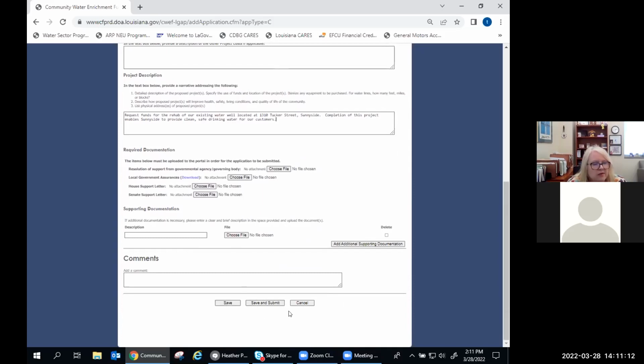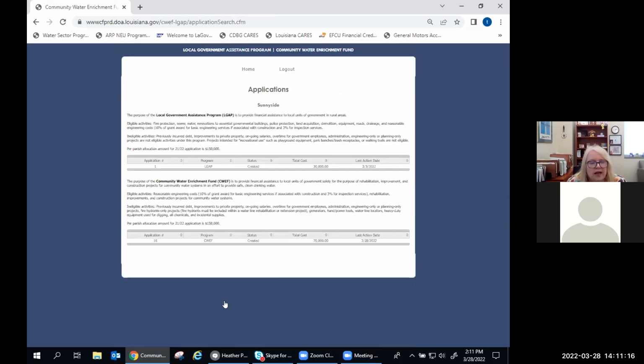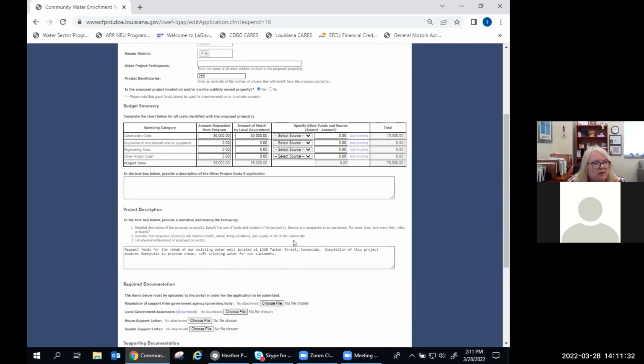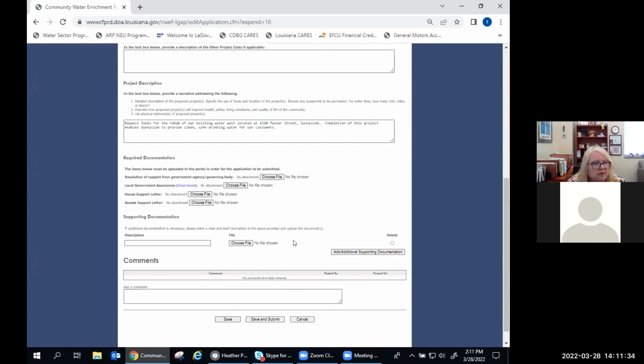save, save and submit, cancel. I want to go ahead and click save so that I know that what I've done so far is saved into the system and I'm not going to lose anything. So now you can see that this application has appeared down here under the CWEF. So I'm going to click on that. I'm going to go back in, and I can see that all of the items that I've completed are still here. So I'm going to go ahead and move forward.